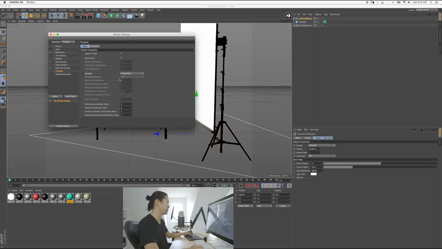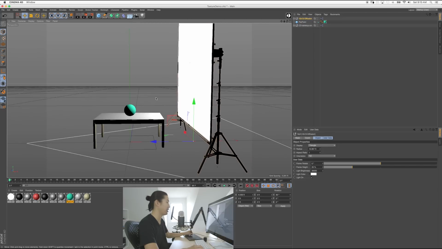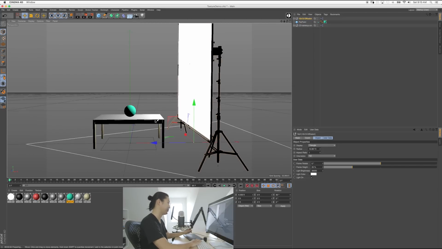So we have physical and progressive. Anything in here? I think that's fine. We'll go over these settings in depth later. And then turn everything to low, because we want it to be fast. So let me show you what happens now. Let's hit Apple R.